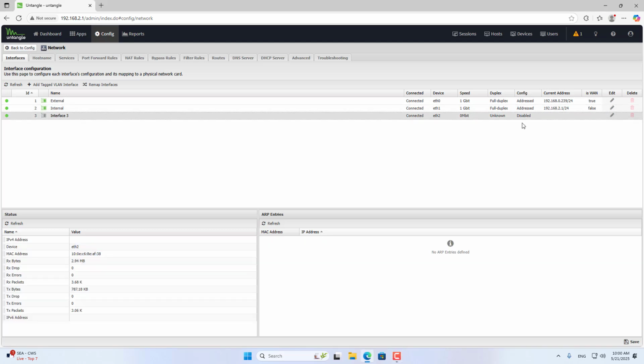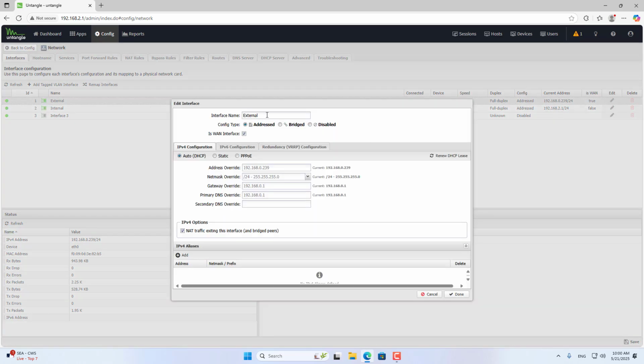Welcome to how to connect two internet lines on Untangle Firewall. With multiple internet connections, you will have a seamless system and serve more devices.